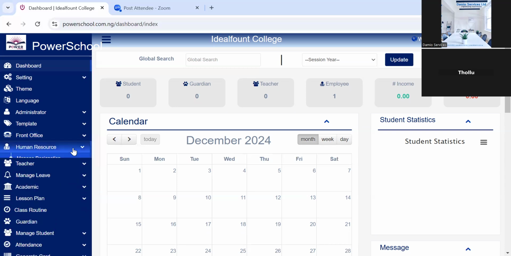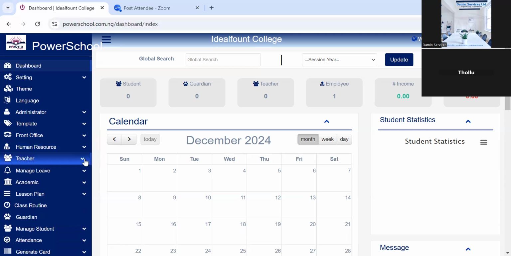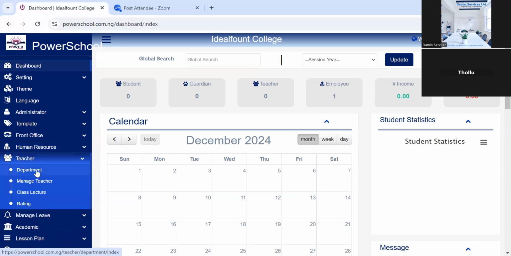This is the human resources module, where the school will be able to manage designation. Designation means by position. We'll create and manage designation for every staff, and manage employees. This is for teachers. Teachers will be able to manage the department, manage teachers, class lectures, and also rating. The teacher will be able to rate their students.